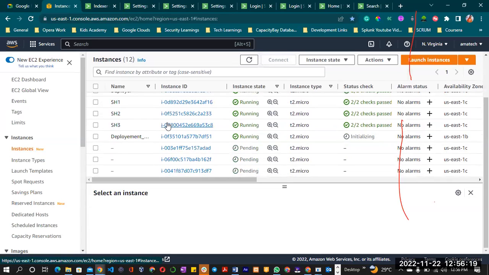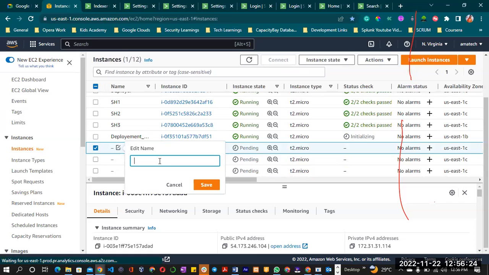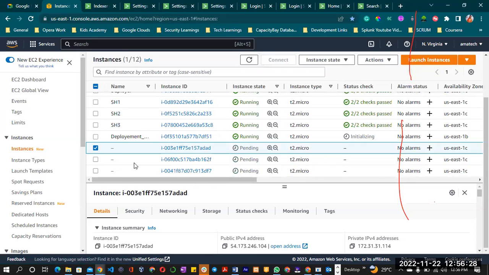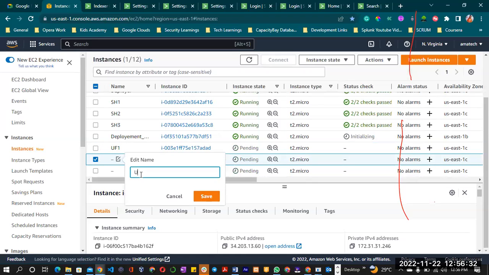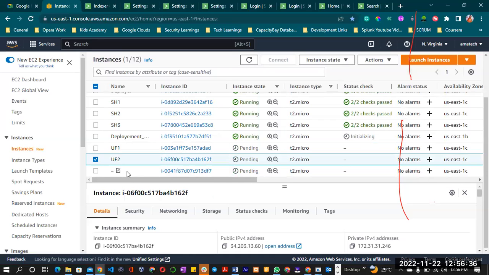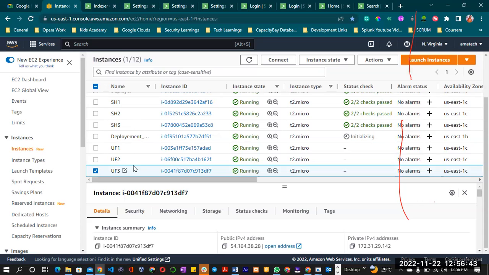I'm going to edit them. This is going to be my UF1, this is going to be my UF2, and this is going to be my UF3. So I'm just going to have 3 UFs.